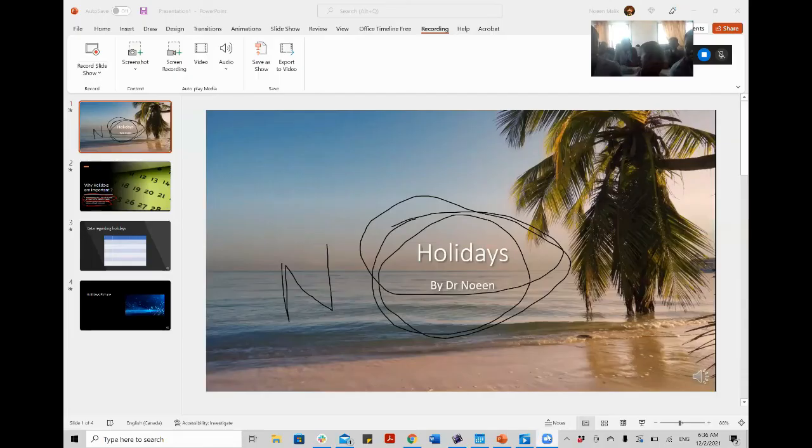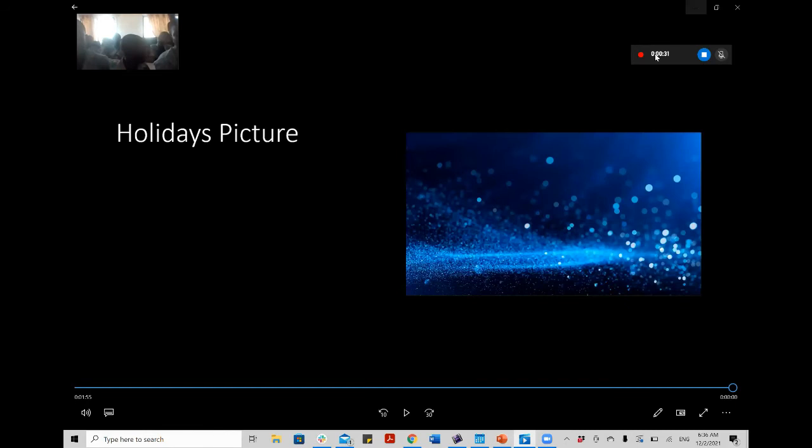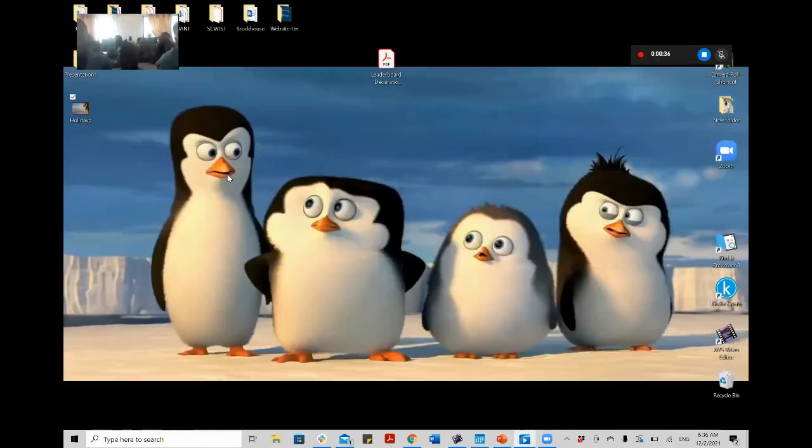Let me open the Zoom so that you can see this button opened on your right hand side, which is showing you 0.0020. Here, now whatever I do on my computer, my screen will be recorded. You see, I am going down, my screen is still recorded because this is here. If I go down, everything is recorded, whatever I do, right?